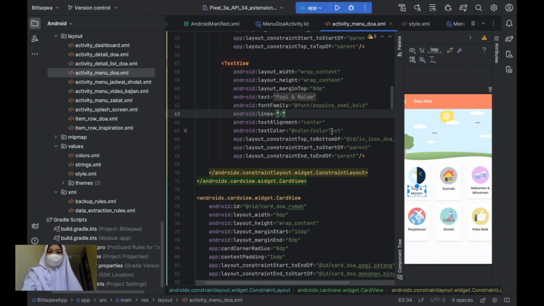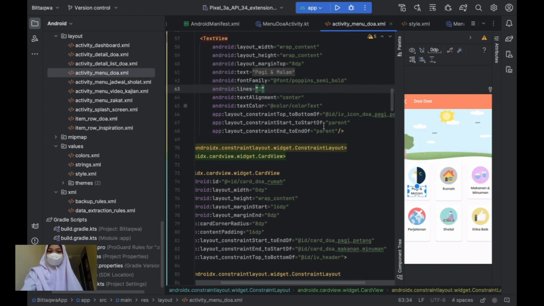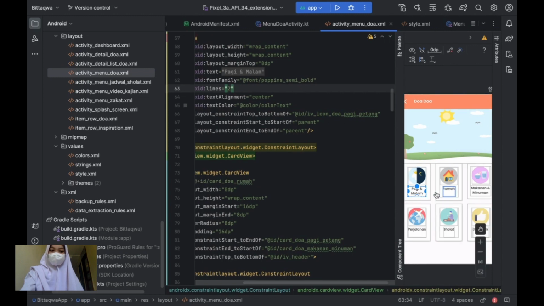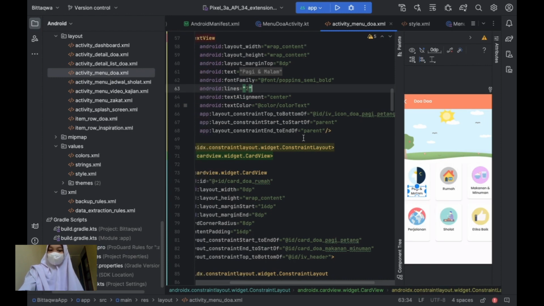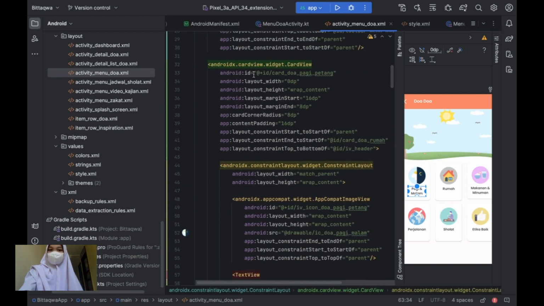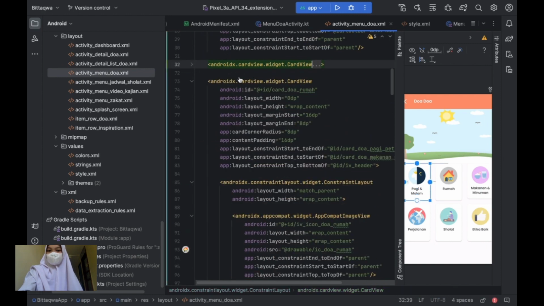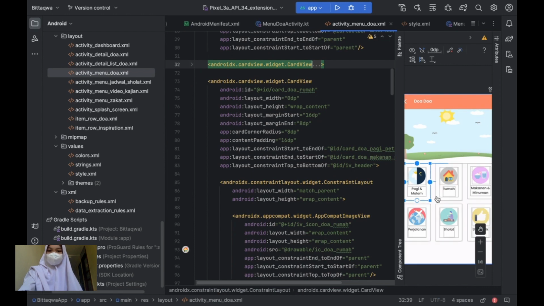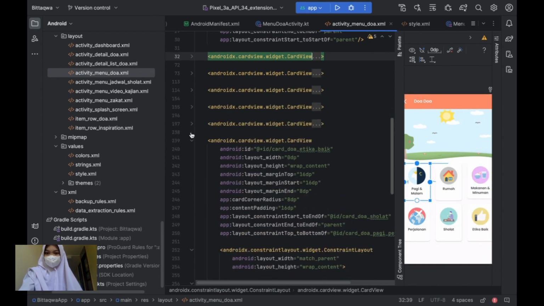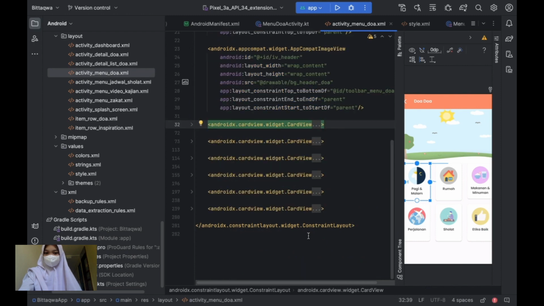And the color of the text is color text, which is the default one. And the constraint is top to bottom of icon_doa_pagi_petang. So the top of this text view is sticking to the bottom of the icon, and start of parent to end of parent. Okay. By the way, because the code is the same with the others, I will just explain one, because the others are the same code like that.